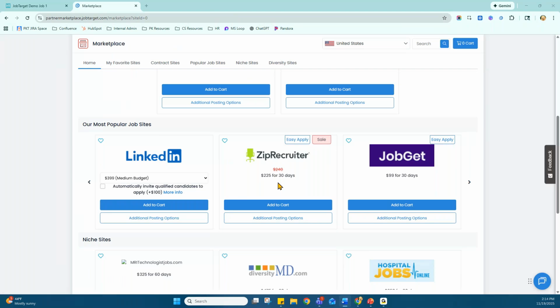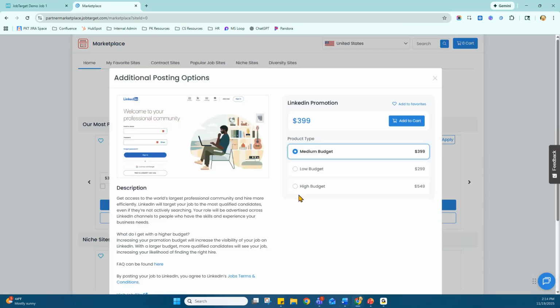You'll see the cost for the default product right underneath the site's logo or the site's name. But if you wanted to see if there were other products that they have that we offer, you can click on the additional posting options button. So for LinkedIn, for example, you'll find that they have tiered budgets here: medium, low, and high. You can choose based on the role that you're hiring for.